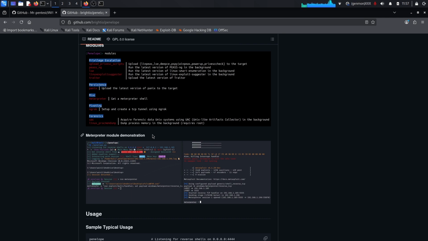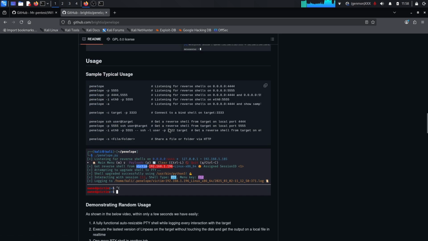There is also a very sophisticated feature regarding in-memory script execution. Penelope can execute scripts directly from memory without writing them to the disk of the target machine. This is a technique often used to minimize the forensic footprint on a system. By keeping the operations in memory, it reduces the likelihood of triggering antivirus or file integrity monitoring systems that watch for new files being created on the hard drive.